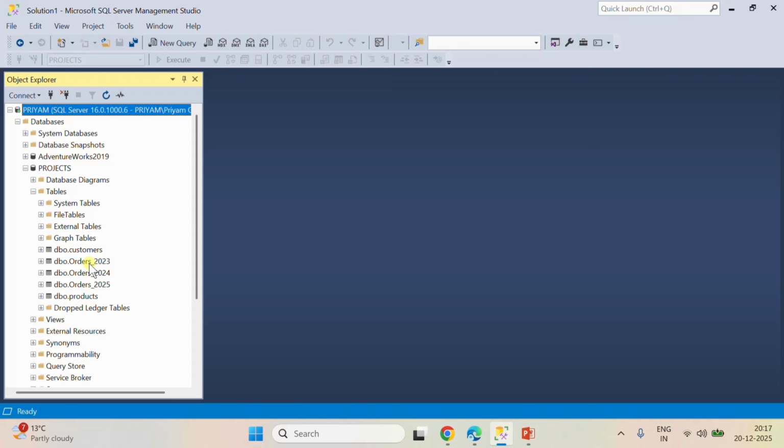We are going to append these orders tables, and after that we are going to store it in a CTE. After that we join it with this table, and then overall we join it with this table. So basically we have to derive a unified view out of these tables.